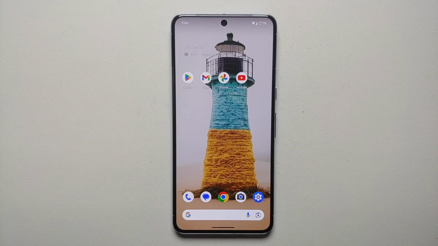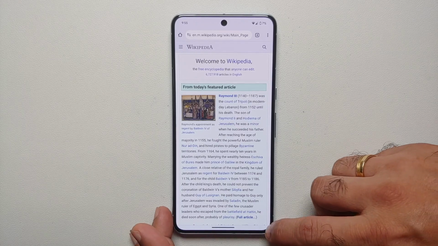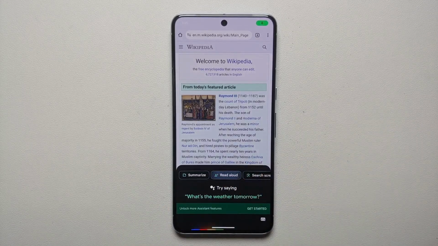Now our first awesome Google Assistant AI feature for the Pixel 8 and the Pixel 8 Pro is the ability to read pages. So here it is, I am on this Wikipedia page. So herein all I'm going to do is invoke the Google Assistant and then select read aloud. The other option is you can say, hey Google, read this page, and it will do the same thing.